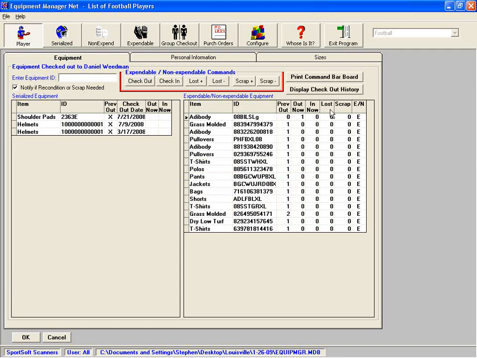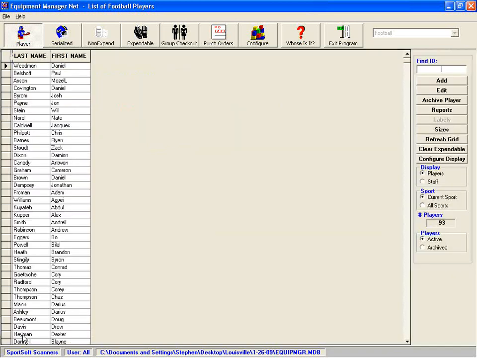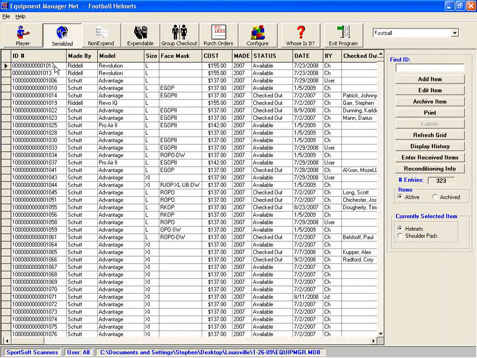And once you're done, you make sure this is right. The E stands for expendable. If it's an N, it's not expendable, and you click OK. Same idea with a serialized item.